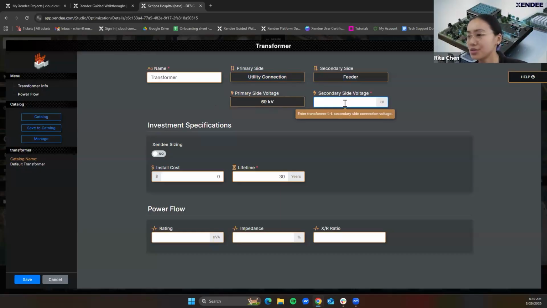In this case, I'm going to put in 14 kilovolts or whatever voltage your feeder or secondary connection would need. And then after that, we have a few options as far as your investment specifications, as well as your power specifications. So the most basic option is to enter the values yourself if you already have a transformer model or manufacturer that you want to use.